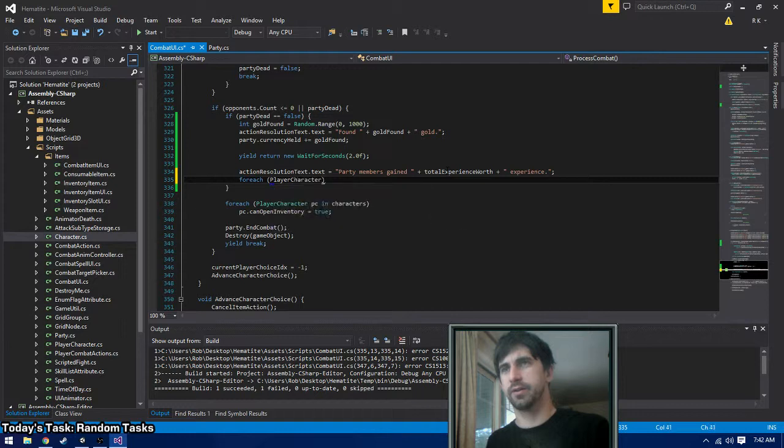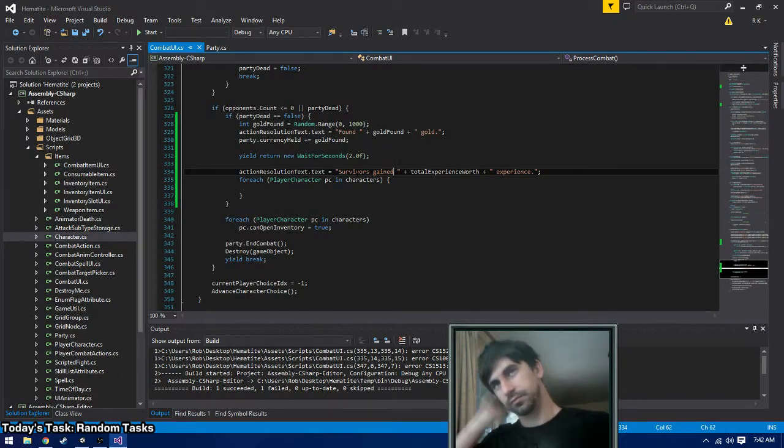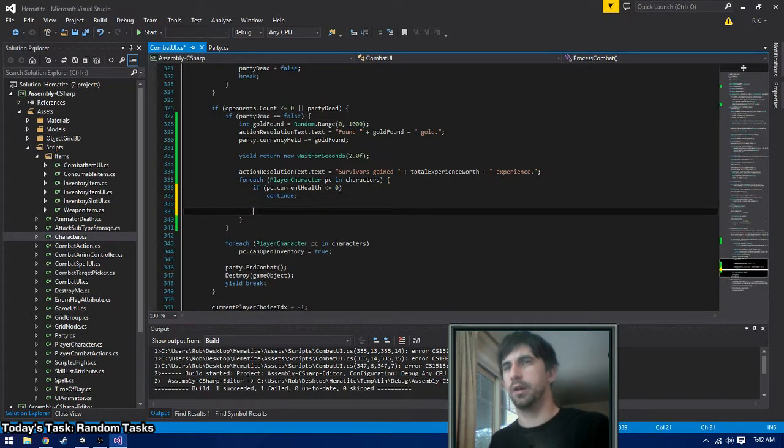for each player character and characters. I actually kind of do want to say survivors gained that much experience, if only because if a PC is dead, I don't really want them gaining experience, at least not off the top of my head. So if the current health is less than or equal to 0, we're just going to skip them. Otherwise, they get the total experience worth. Ooh, wait, no, they shouldn't get the total experience worth.